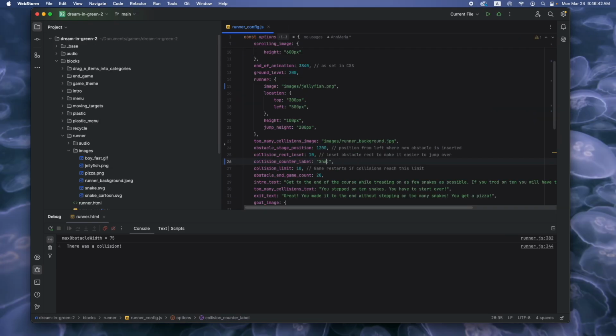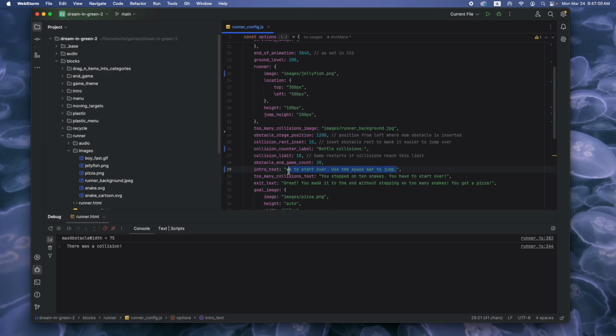Counter label, I want to add, there's no snakes, it's going to be bottle collisions. It's going to be bottles that they run into. Here are my instructions. Help the jellyfish avoid the bottles. Use spacebar to swim up. What do I say if they run into too many bottles? It's not snakes. So I change it to: you ran into too many bottles.